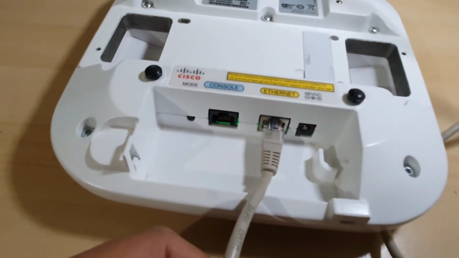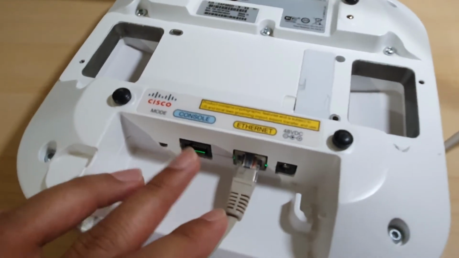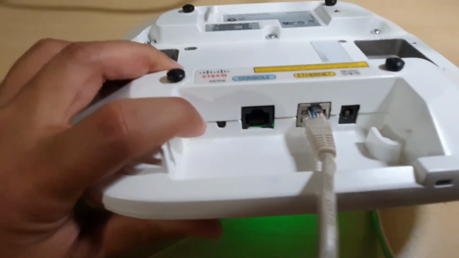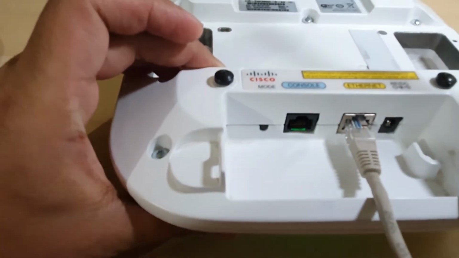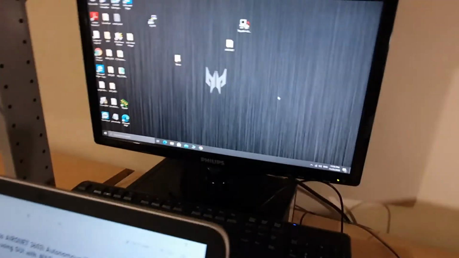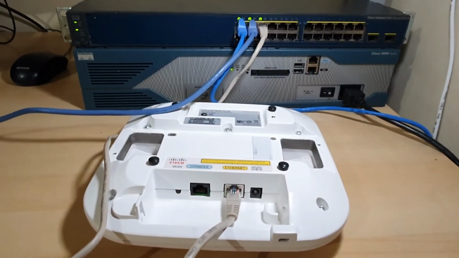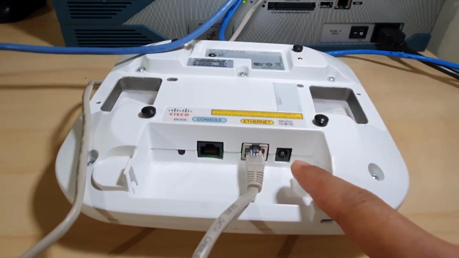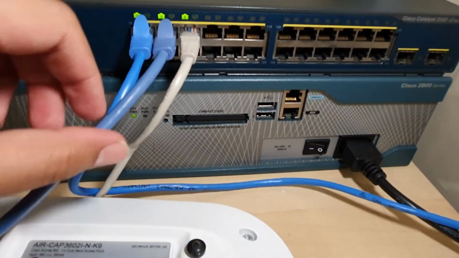You can see the connection goes to the Ethernet port of this access point, and this one is the console port. Here you can see a black button. This is a mode button which is used to reset the access point. Here is my laptop, and this one is my desktop PC. One thing I want to mention is that there is no power cable on the access point because it's connected to the PoE switch, so it's getting power through the Ethernet cable.